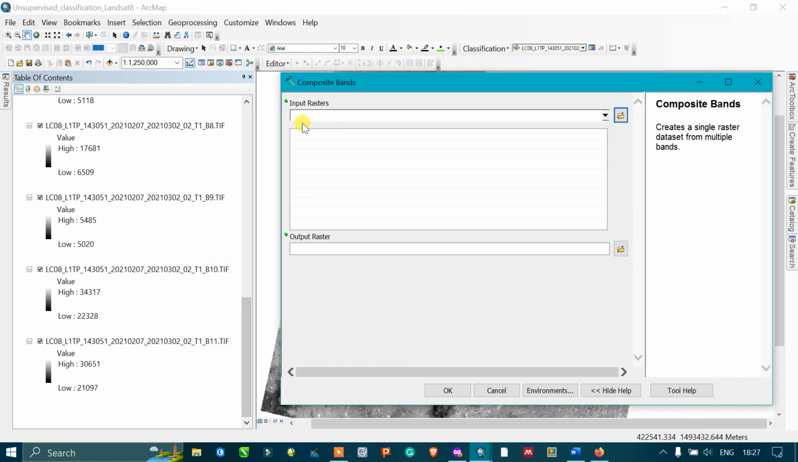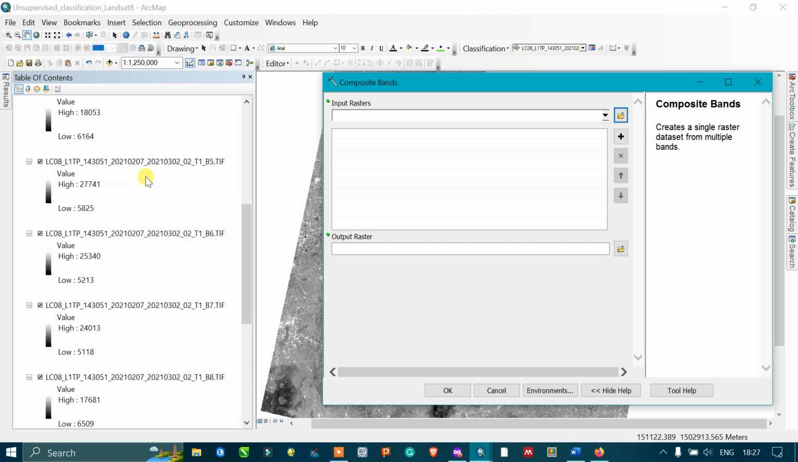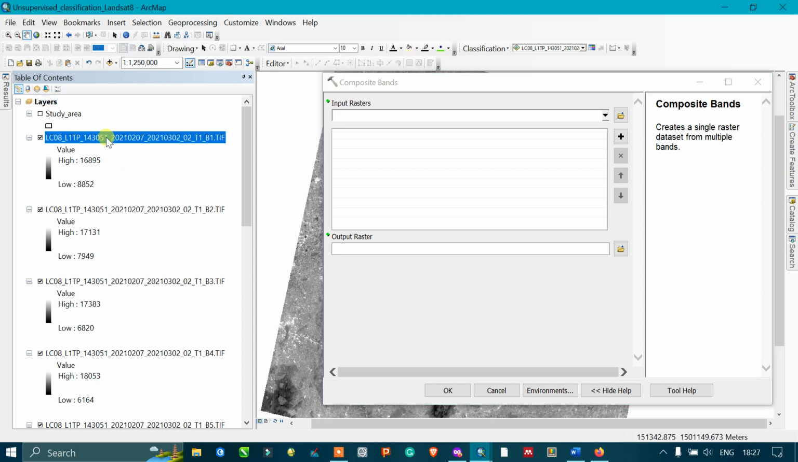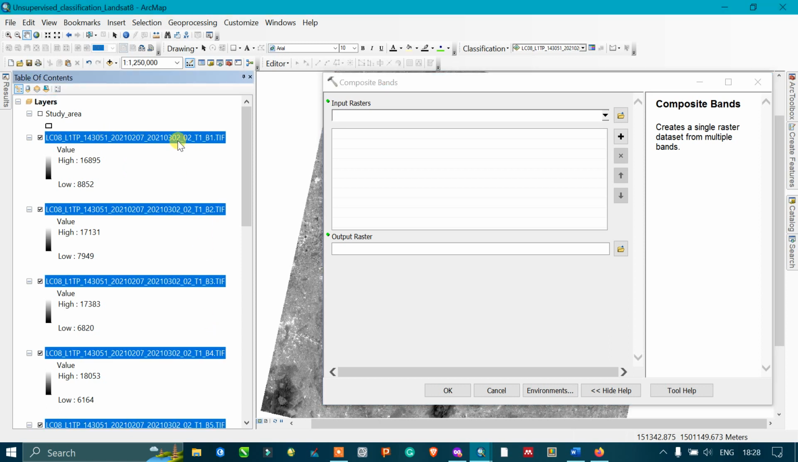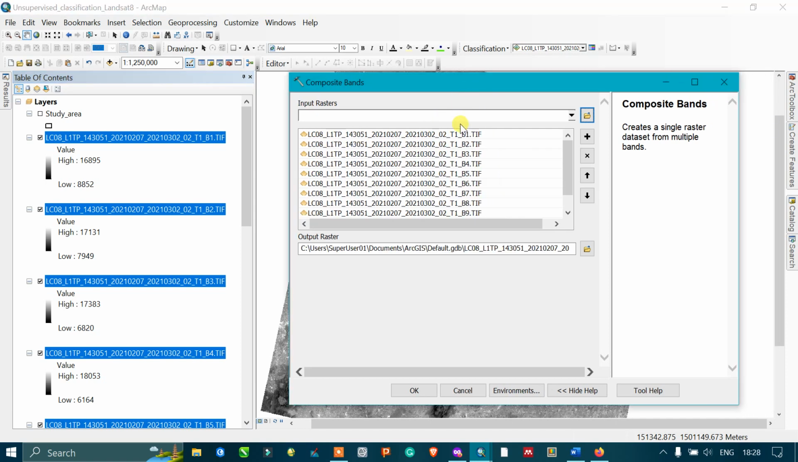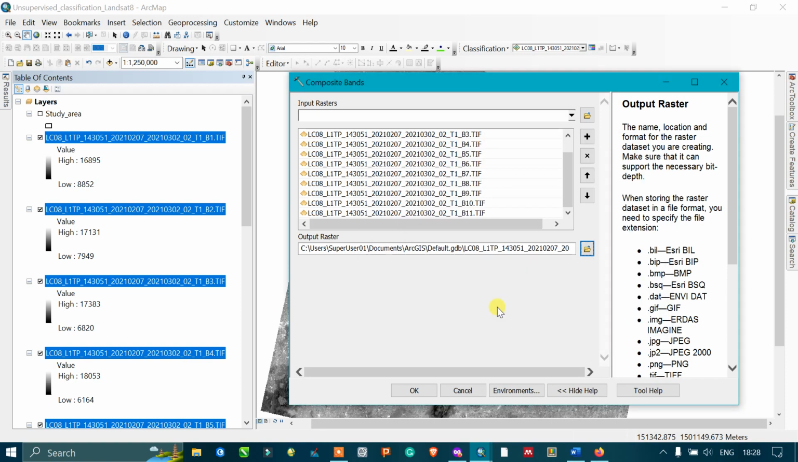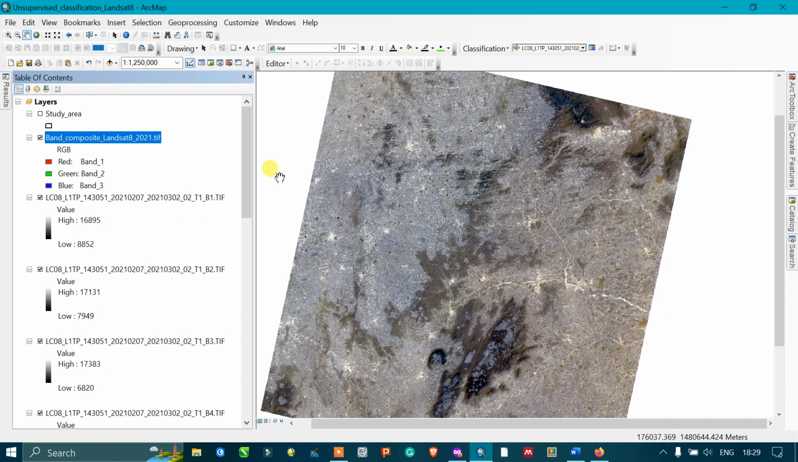Now let me import all these 11 bands into this tool. Let me select these bands. So I've selected all the bands. Now let me drag them into this tool. And now you can see that I have added all the 11 bands of Landsat 8 image. Make sure that you choose your output location. Now let me click OK. So this is our band composite of Landsat 8 image. We have band composited all the 11 bands of Landsat 8 image.